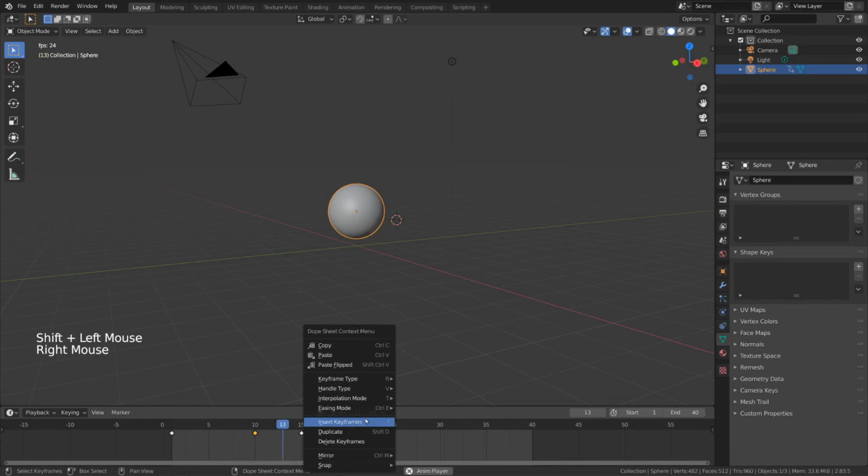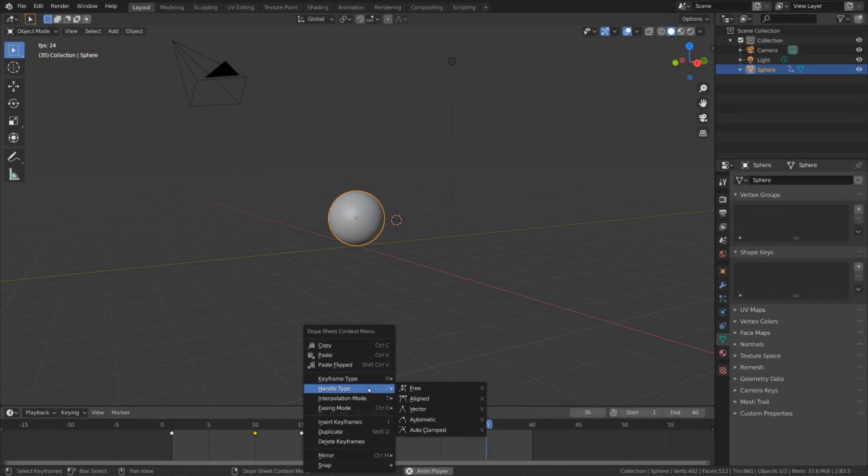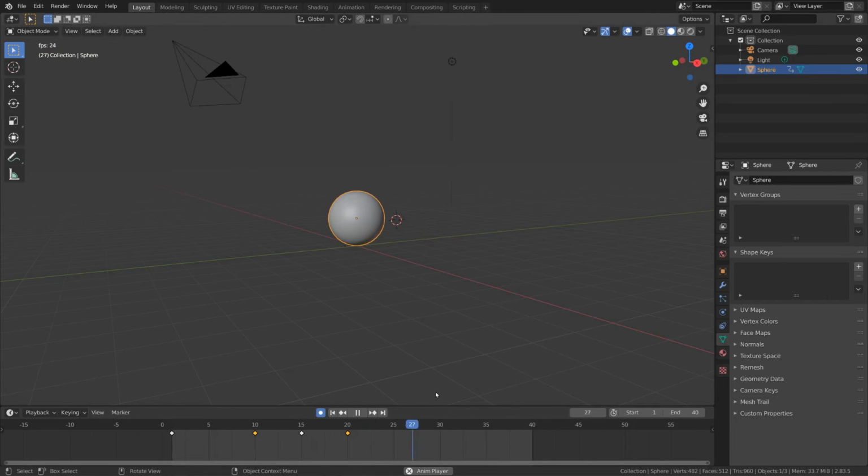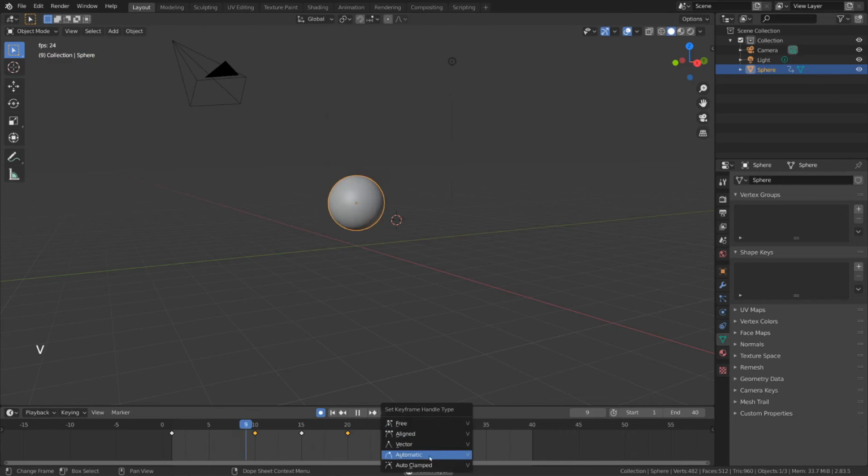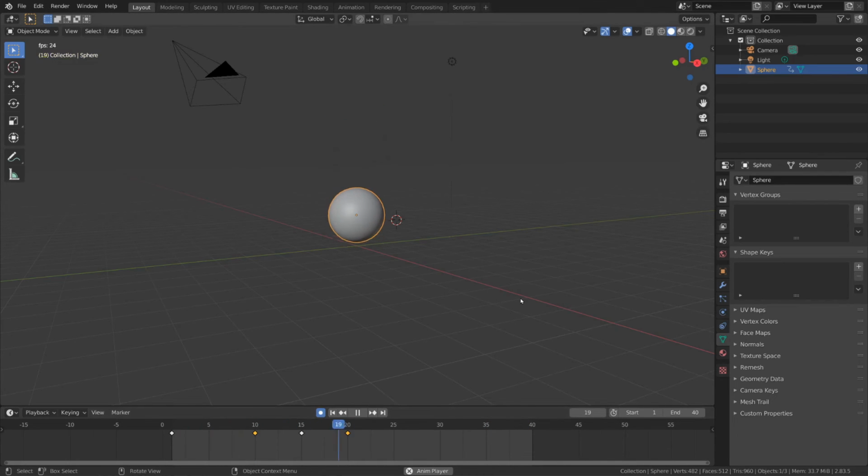What is handle type? Well, we'll go over handle types in more detail in the graph editor and dope sheet videos. However, just know that if we select vector, our curves for the bounce should be fixed. For hotkey users, you can also press V to bring up the handle type menu. As you can see, we now have a bouncy bouncing ball. Congratulations, you've made a quick bouncing ball animation in Blender.